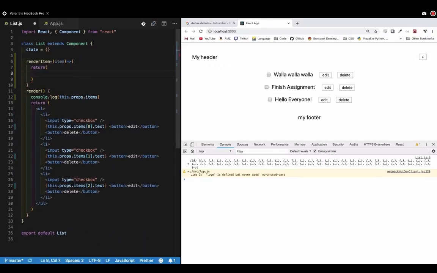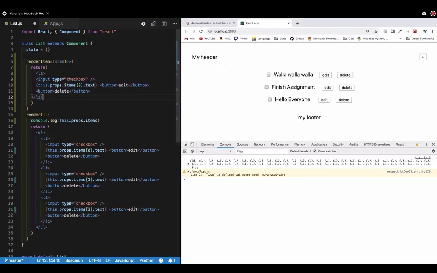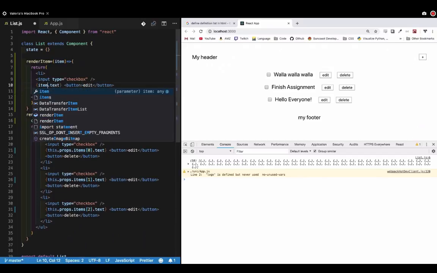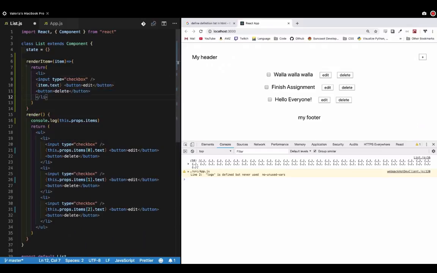Now copy and paste one of your LIs in there from down below. Now, instead of this.props.items[0].text, replace that with item. So this.props.items bracket 0, that part, please replace that with the word item. Now save this. So now we have a function whose responsibility is for rendering one item.